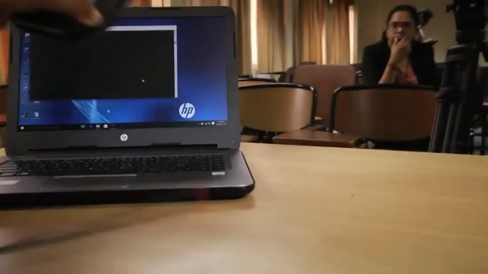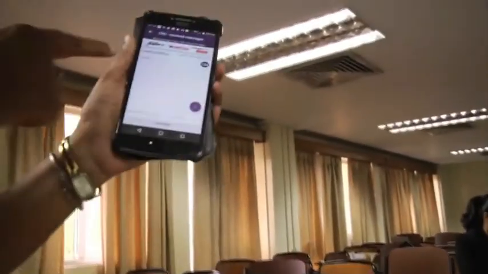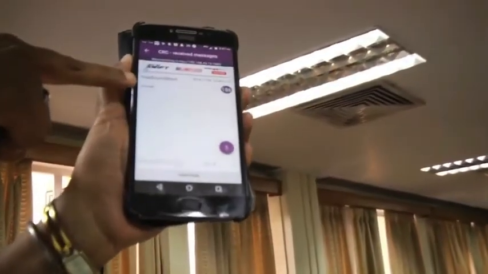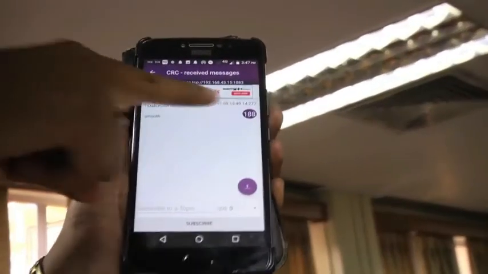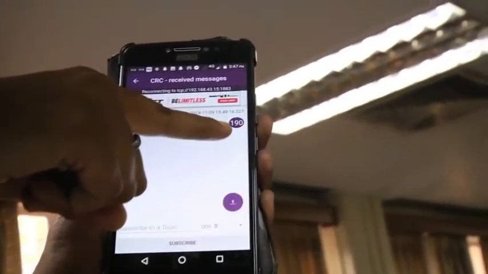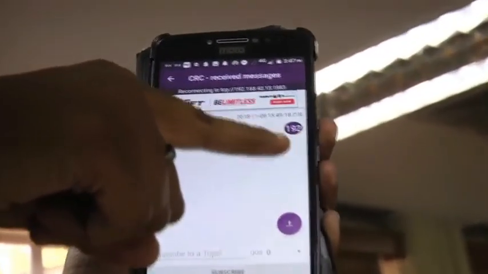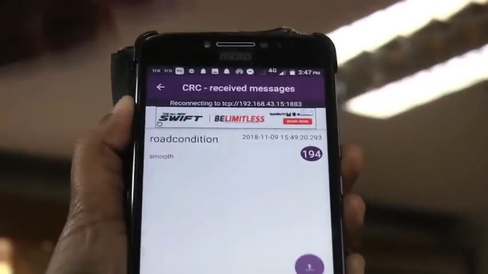Here the HiveMQ broker is installed, and through this broker the data goes to this mobile phone, because this mobile phone has already subscribed to the information, and it automatically shows that the road conditions are smooth. The number of messages which arrive over here is 190. That means the data is automatically transmitted here.